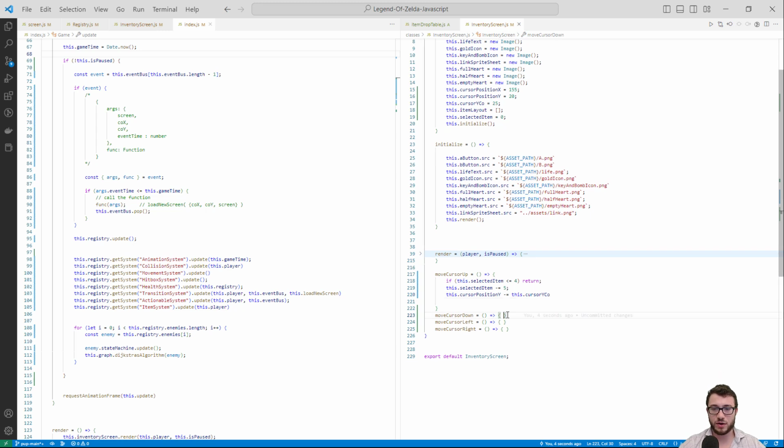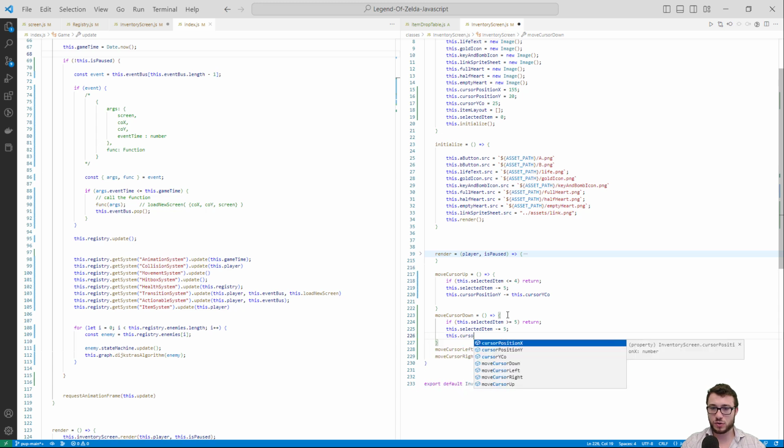So let's do down now. And down will just be the inverse of what we have up there. So if it's greater than or equal to 5, return, because that means that it's already on the second row. Then if not, selected item minus 5, or decrement by 5, I should say. And if this cursor position y incremented by this cursor y co.